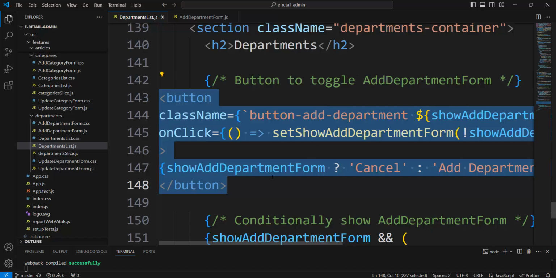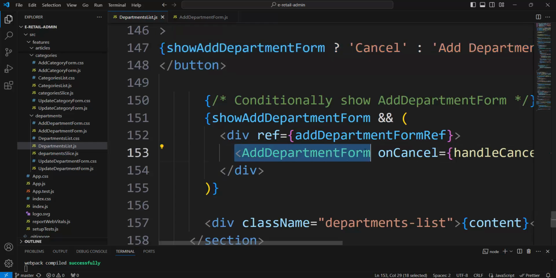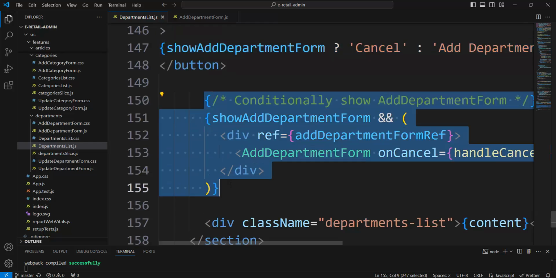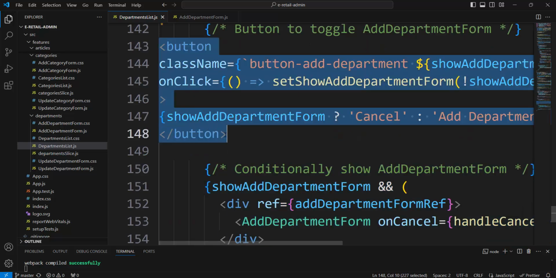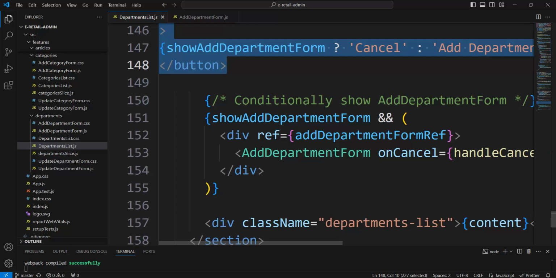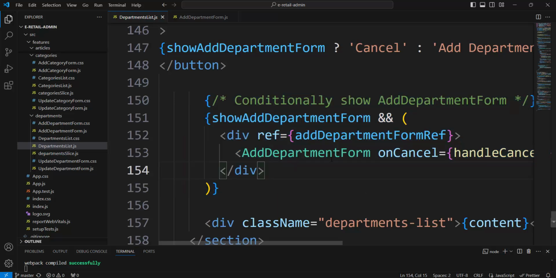Now, of course, we must code the open part. Here is that form in a separate block. You see, a separate block. You must strictly on paper with your pen sign the button, what happens, what you code inside of the button, and the separate block, what you code here in the separate block about the form, the add department form.